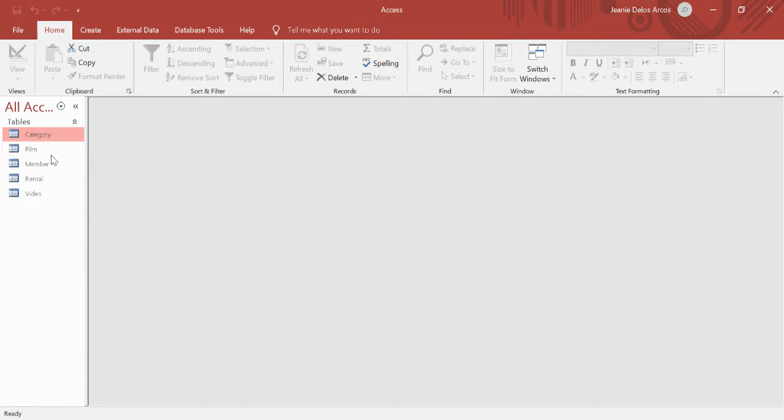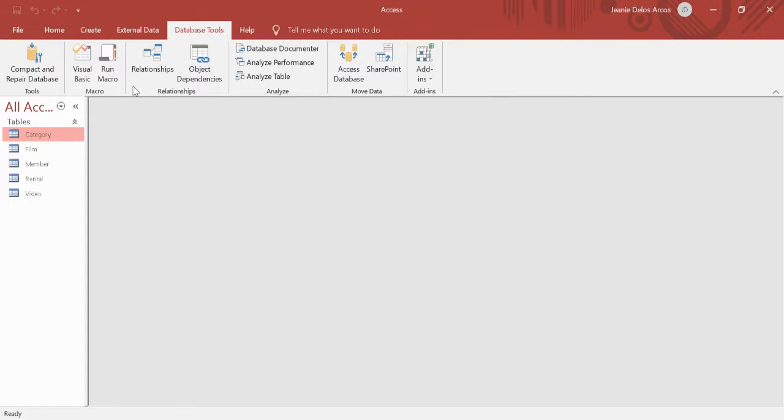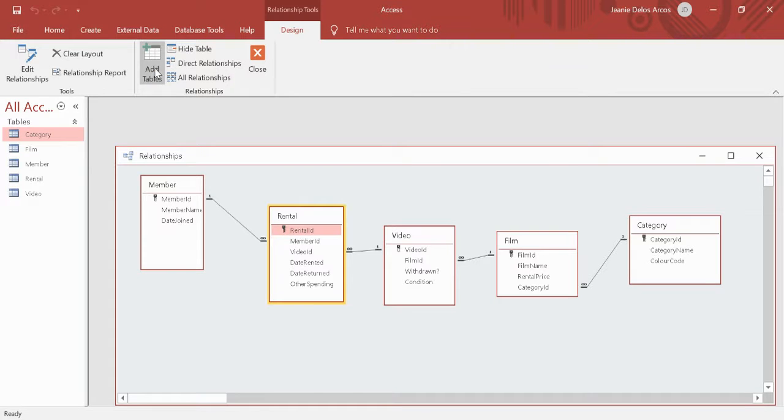Next. The next part that you're going to do is, under database tools, you're going to create the relationship. So, database tools and then relationship. For the examples that I have here, I have 5 tables: member, rental, video, film, and category.